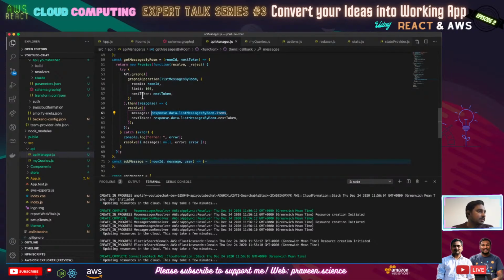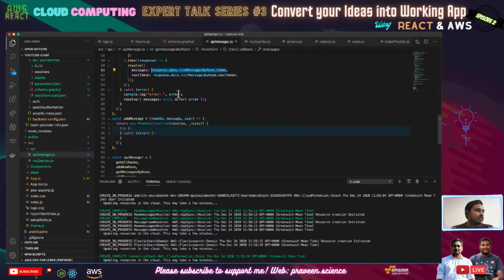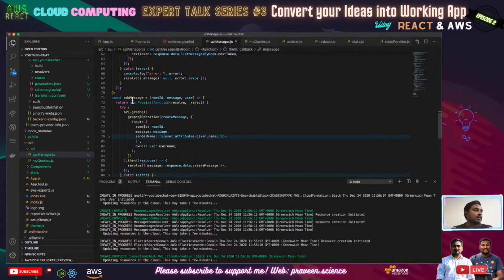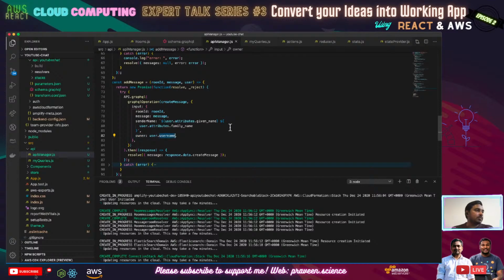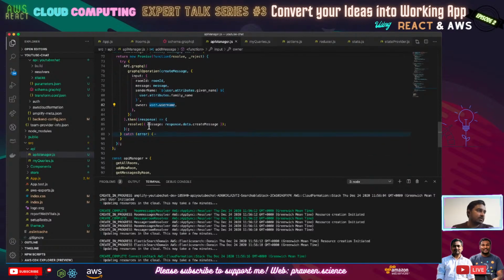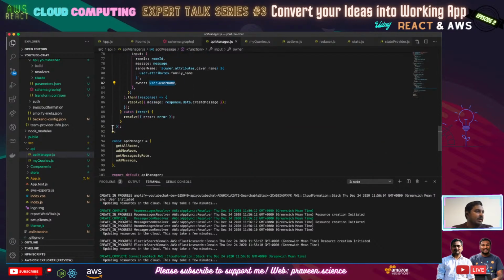And once it's executed, we are going to return all the messages, which reside in this way. We can access this, and then add message is just going to be another mutation. Create message accepts the room ID, the message, and the sender's name. The sender's name is something like the user's given name, then a space, and then the family name. That's what I'm going to pass. And for the owner, we are going to pass the user's ID, which is a GUID again. And in return, we get the message that was just created, and we just pass that back.